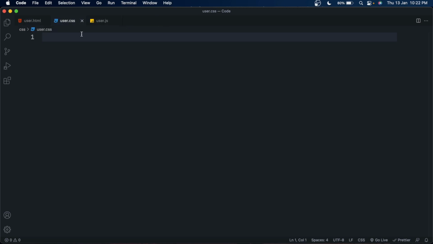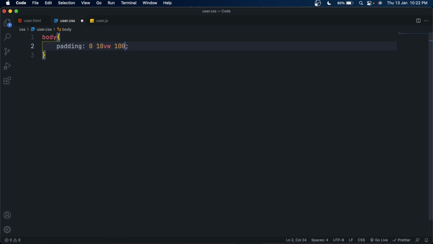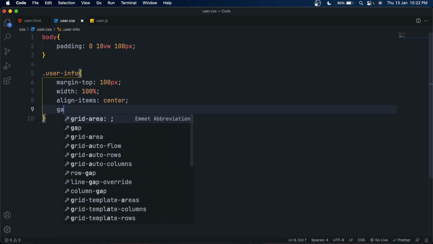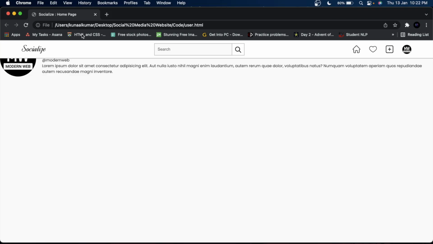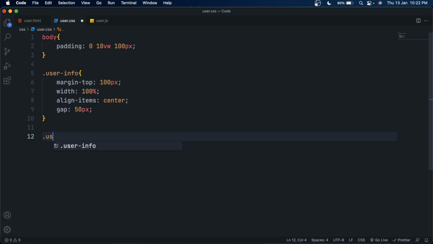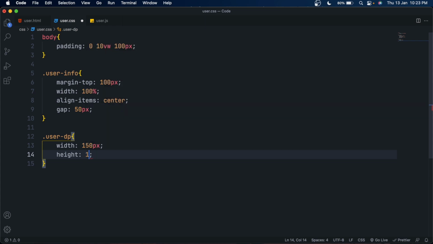So open user.css file. Here select the body element first of all and give it a padding of 0 from top and bottom, and set its left and right to 10 VW. Then select the user info element and set its margin top to 100 pixels. So it will be 100 pixels away from the top, and set its width to 100% for now. Use align items center to make elements in the center. Notice we are using the same class name, so we don't need to give more styles or CSS property to it. We can just modify some CSS properties.